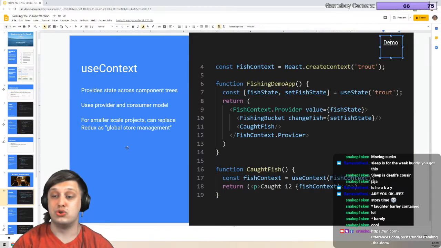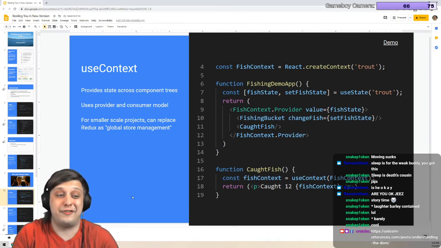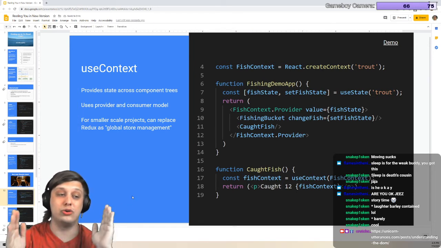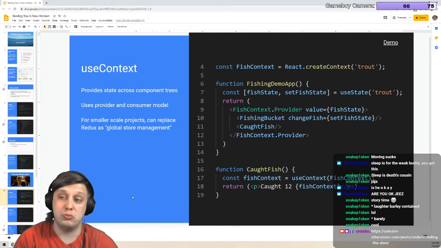So that's super cool. Especially because if you've ever used something like Redux, this is effectively what Redux is. It's a way to teleport global states from one place to another without prop drilling. The nice part is that if you're using a lightweight application, you might not need Redux. You might just be able to get by with some context.